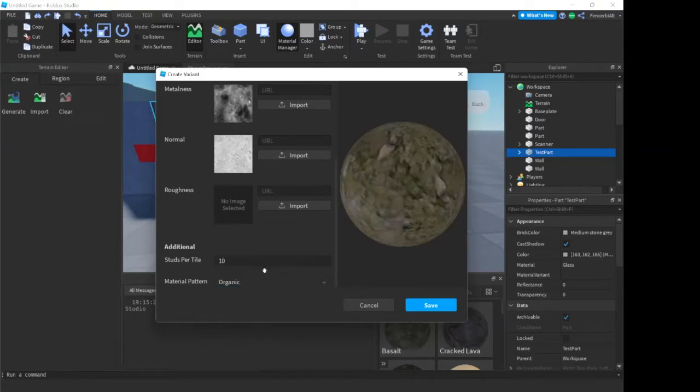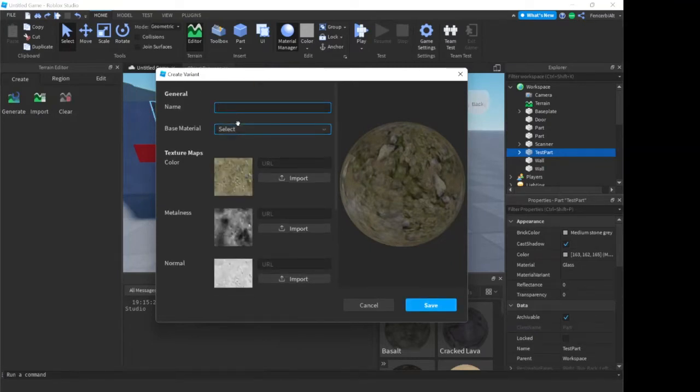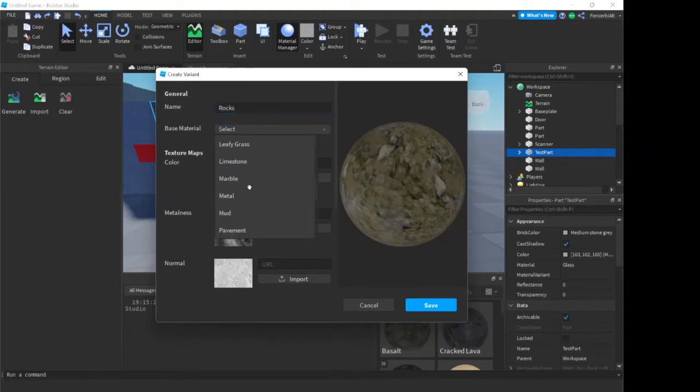I'm going to set this to organic. You have the options between organic and regular, and of course you can set the studs per tile, 1000, whatever you want, really. So I'm going to go for 10, and maybe keep on organic. And I'm going to click, oh yeah, I have to name it. So I think I'll name it Rocks. And its base material will be rock, of course. So now let's save it. Oh, shoot, guys. Okay, I think I'll just call it Rock then.